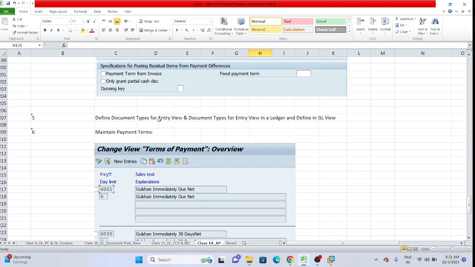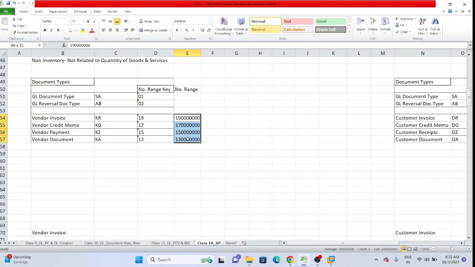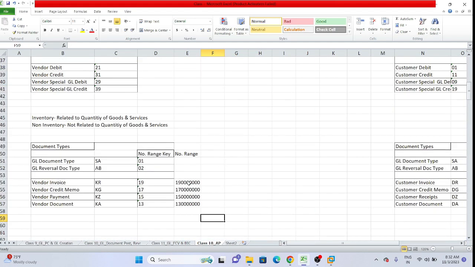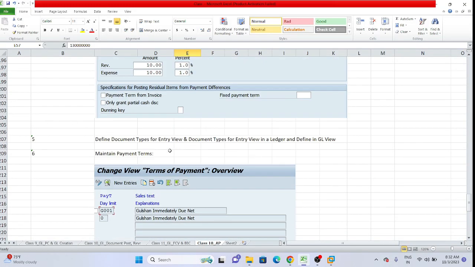Now we will define this 19 series number ranges. We will check define document type for entry view, same like GL account, and then we will define the number range. We will copy to company code and copy to fiscal year. For vendor, this is the 19 series, 17, 15, 13. For customer, 18 series, 16 series, like that. That configuration we will do, and whenever we define the document number, it is not saved in the TR, so in every system we need to define the number range.